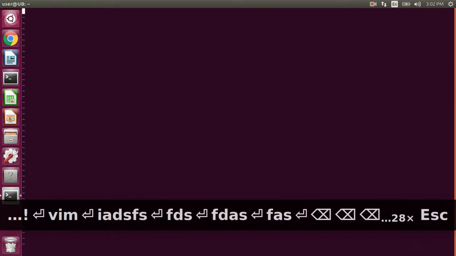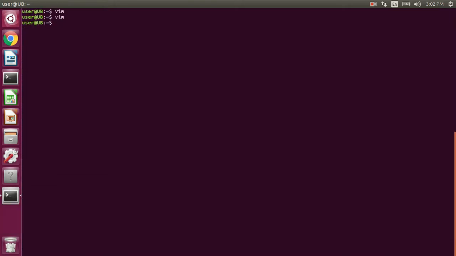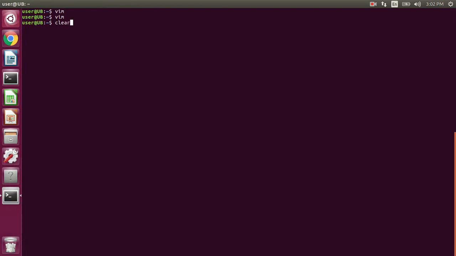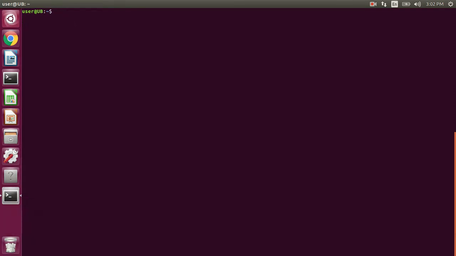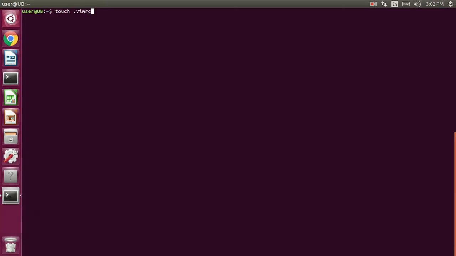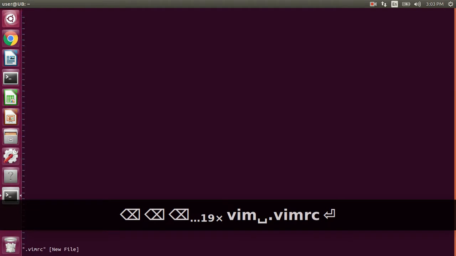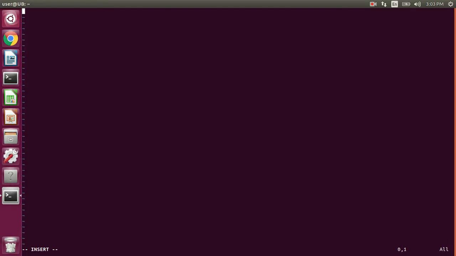There's no GUI settings page where you can tick a box and it'll turn the line numbers on. So we actually have to make a file named .vimrc, and that's our Vim settings page. There are two ways to do this. We can either do touch .vimrc, which will create a .vimrc file, or we can just do vim .vimrc and Vim will create the file for us.